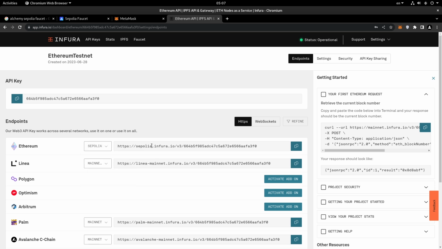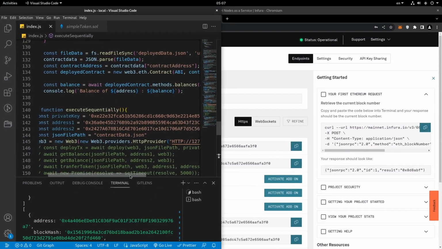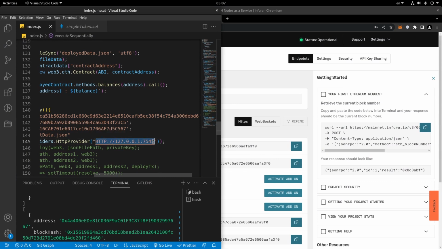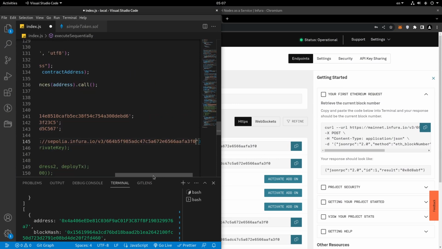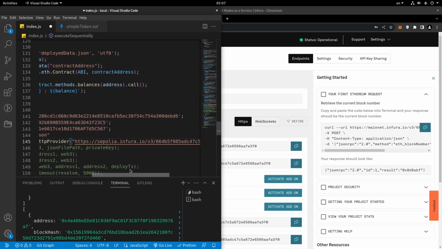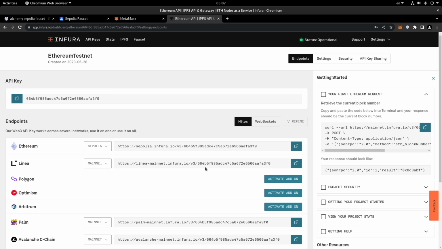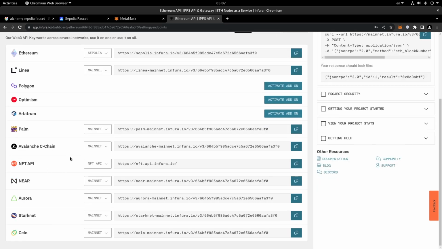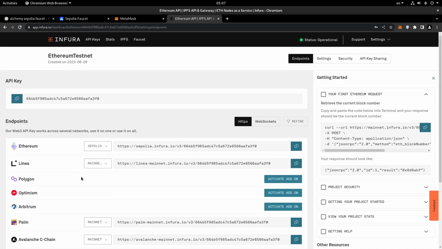I choose Sepolia. I can copy this address and paste it inside my code instead of this HTTP provider for Ganache. And from now on, we'll use Web3 with the Sepolia testnet. Also, if you're working on mainnet, you can choose mainnet from here and go on with it. We have Polygon, Optimism, Arbitrum, Avalanche, and some other networks that might be useful for you to use. But here, we only need the Sepolia testnet provider from Infura. So once you do that, you're good to go and you can continue.